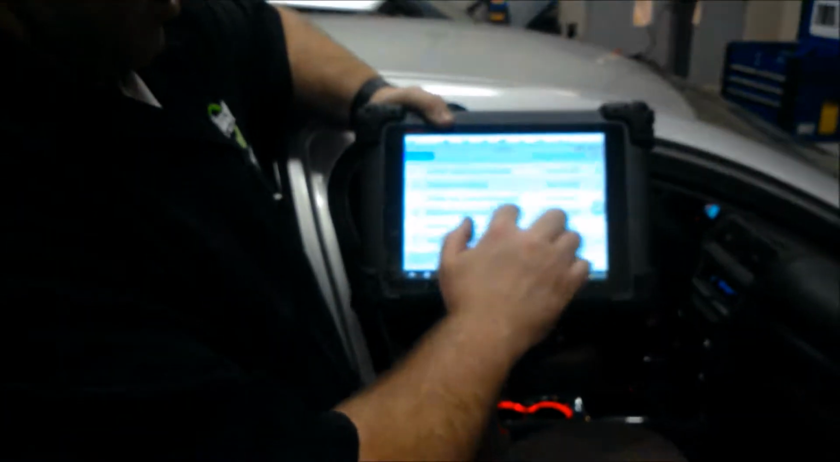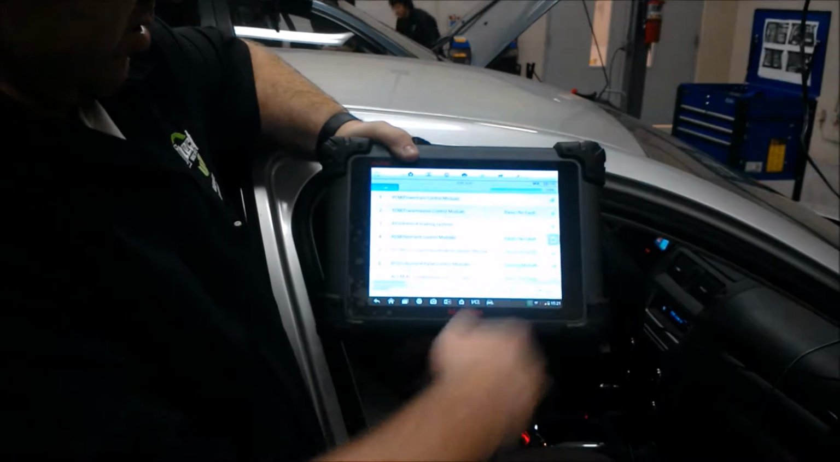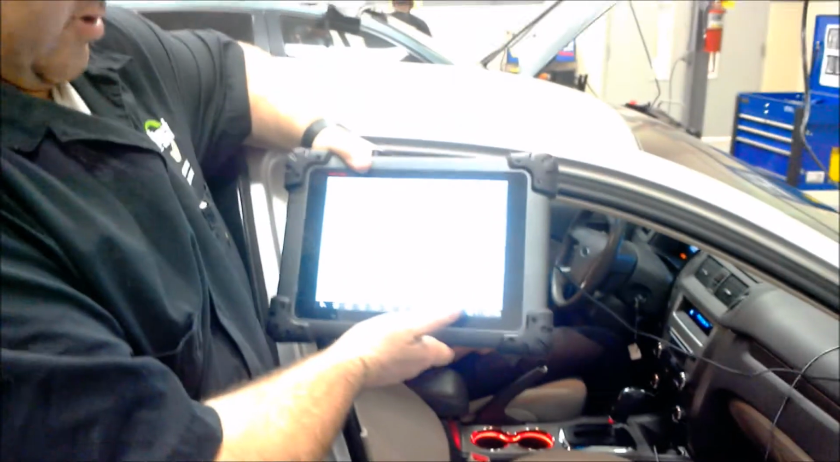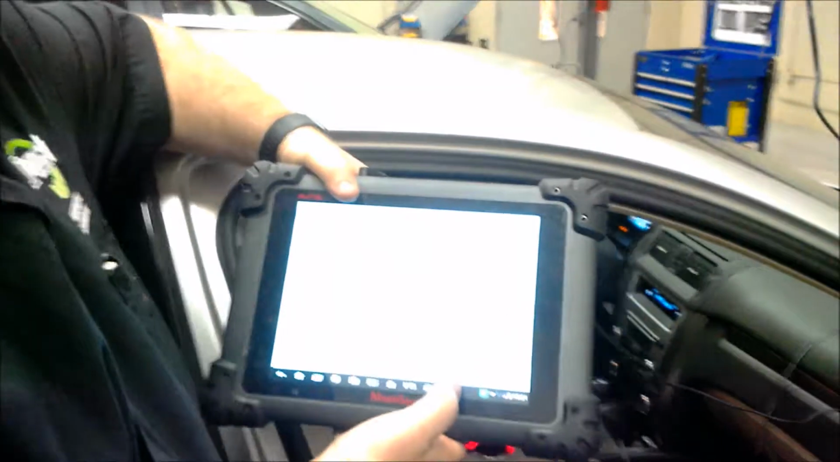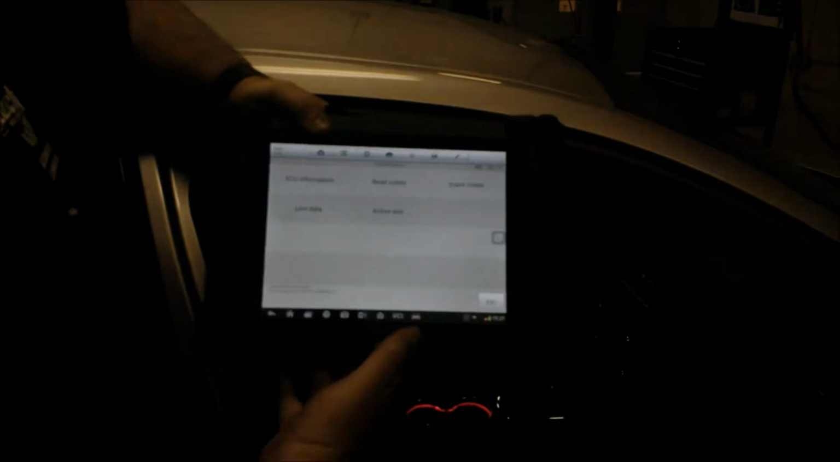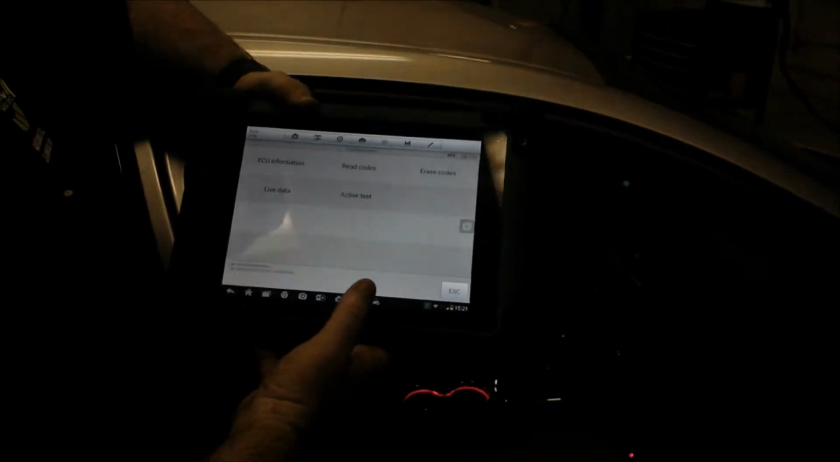So it looks like that is done. There was still two. The PCM and the ABS system still showed a fault. We're going to hit OK on that. So now we know that there's a potential problem with the ABS system and the PCM as well.